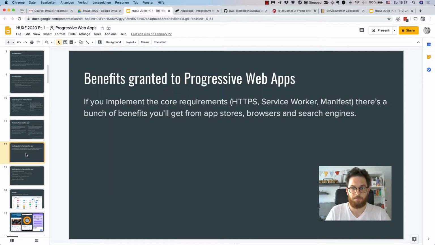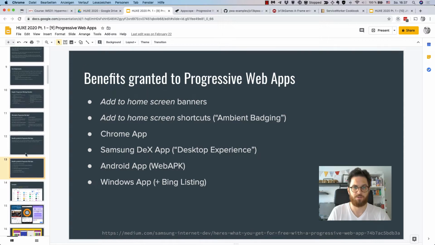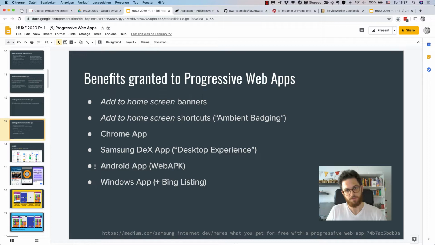Now, benefits granted to progressive web apps. Add to home screen banners, add to home screen shortcuts. That's very interesting. And also, when you have a progressive web app and you open it via the home screen, you will get a window that doesn't resemble a browser. So there won't be an address bar, it will just be your application. And there might be further benefits in the future, like your app being displayed in search engines and things like that.